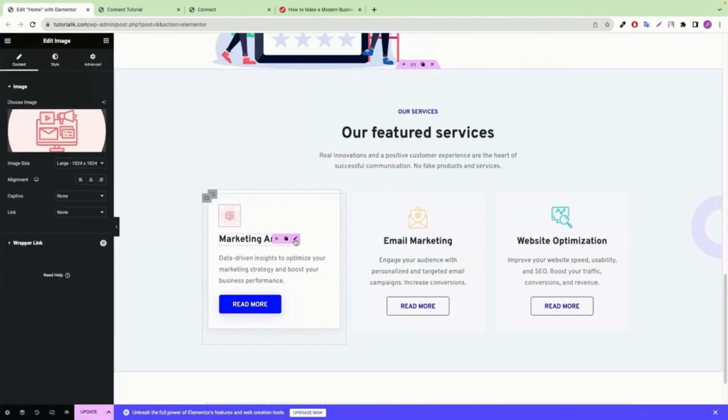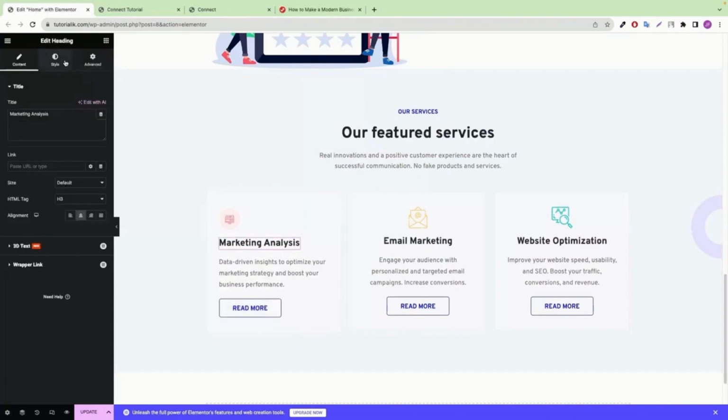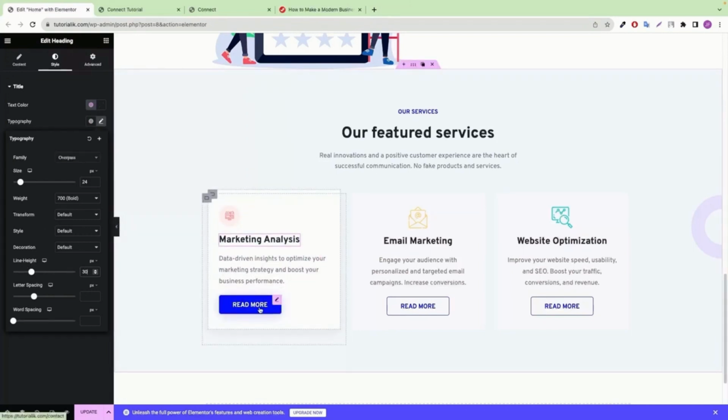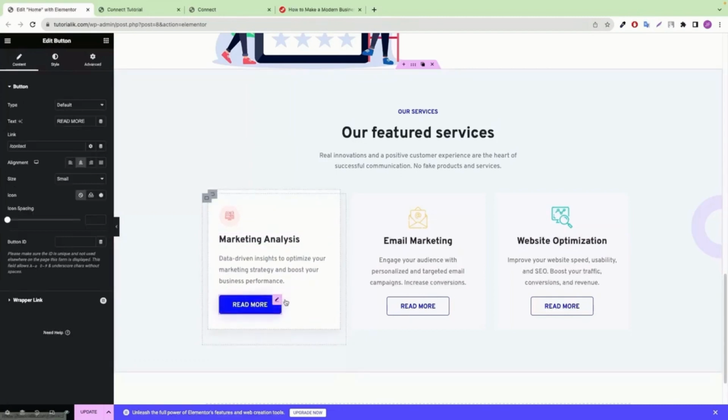And now let's click on this heading one, and let's go to this style, and this typography. And now in here, everything looks really fine. So I'm just going to change this line height to 30. But it almost looks really fine if you see carefully. But we need to update this read more button. So click on this pen icon.